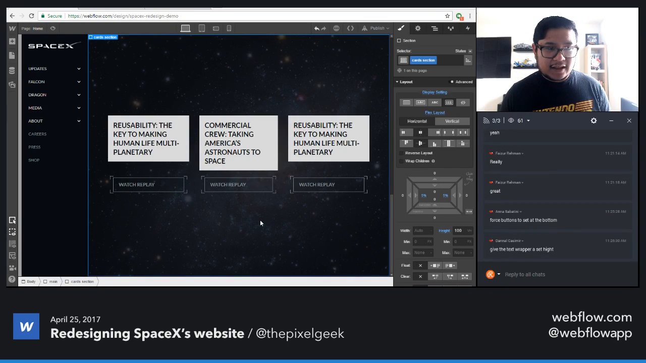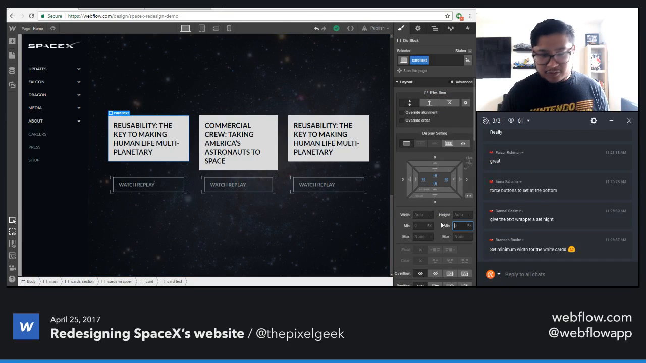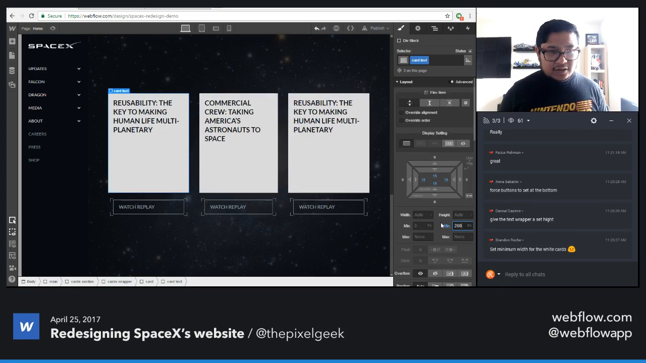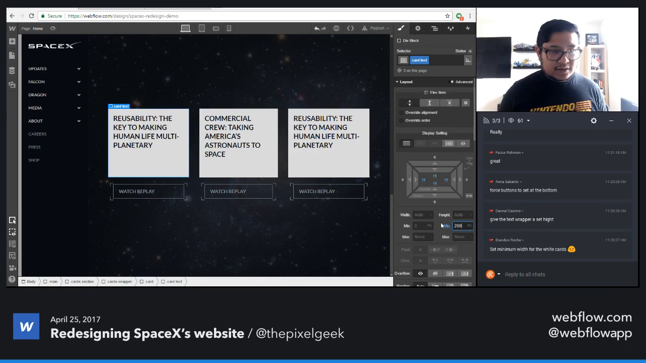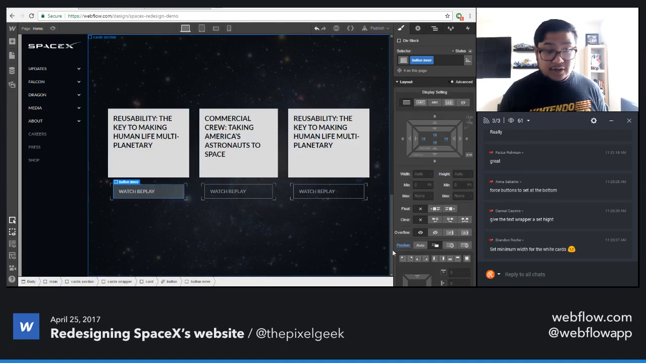Give wrapper a set height. Yeah, I guess I can do that. I'm always scared to do like... So we'll do min height like... Let's start with 300. Alright. And these buttons right here, they need to be centered.